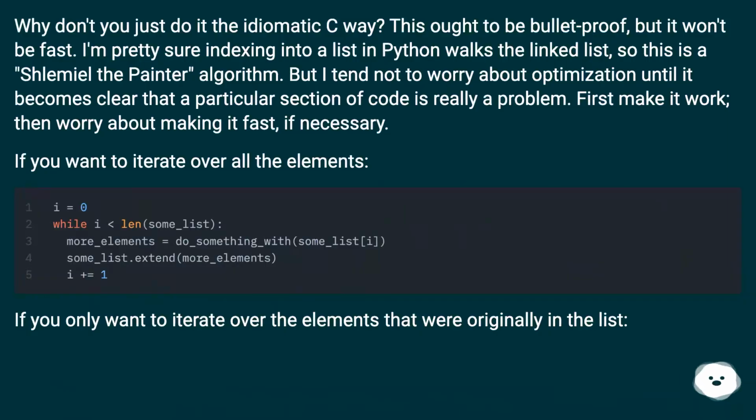Why don't you just do it the idiomatic C way? This ought to be bulletproof, but it won't be fast. I'm pretty sure indexing into a list in Python walks the linked list, so this is a Schlemiel the Painter algorithm. But I tend not to worry about optimization until it becomes clear that a particular section of code is really a problem. First make it work, then worry about making it fast if necessary.